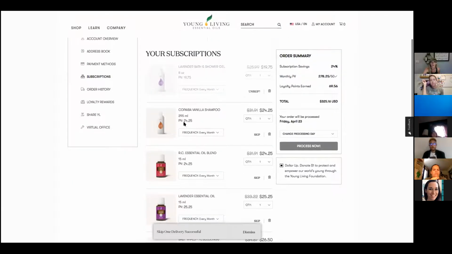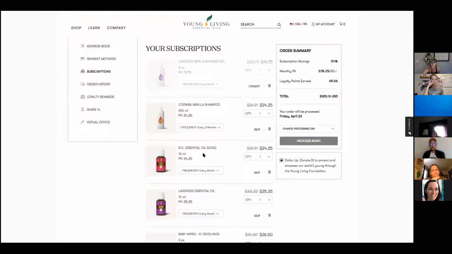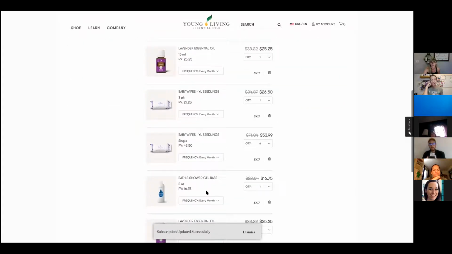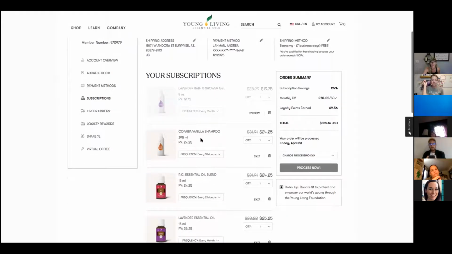All right, then I can go, oh, the Copaiba vanilla shampoo. Okay, my frequency on that's every other month, but I'm realizing I'm not going through it every month, so I'm going to change that to every 3 months. All right, and then RC. Now I want to change that to every 2 months. Okay, so I can just go through, but now I want to show you that I skipped this.